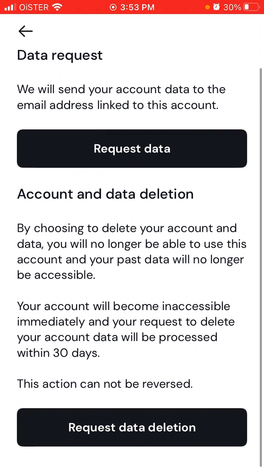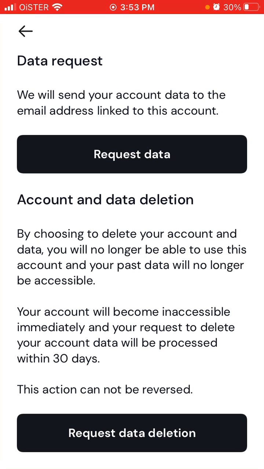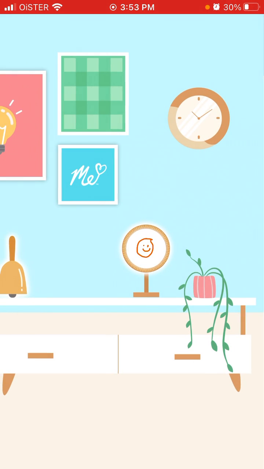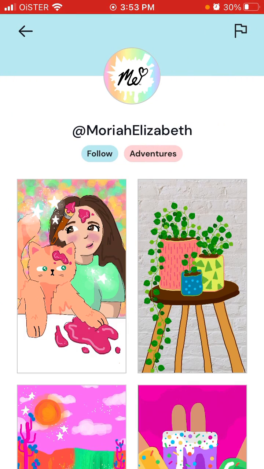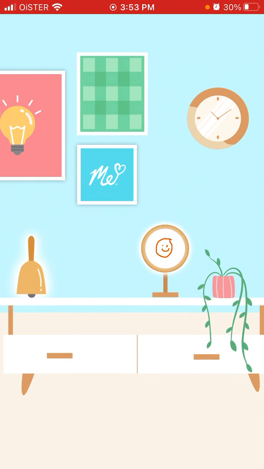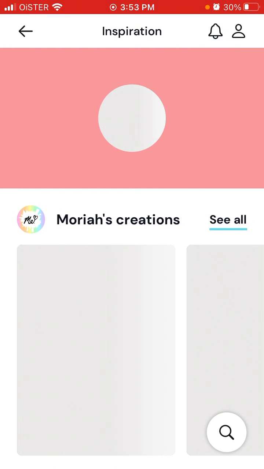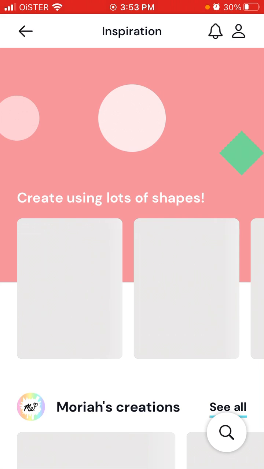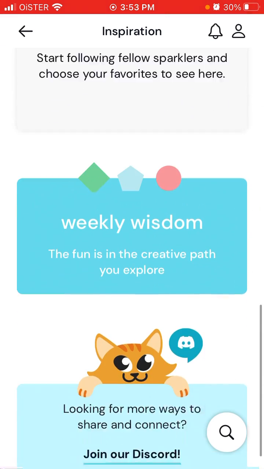You can also delete your account if you're not happy or if you want to hide your drawings. So there you have it. It's a pretty interesting app, pretty cool.